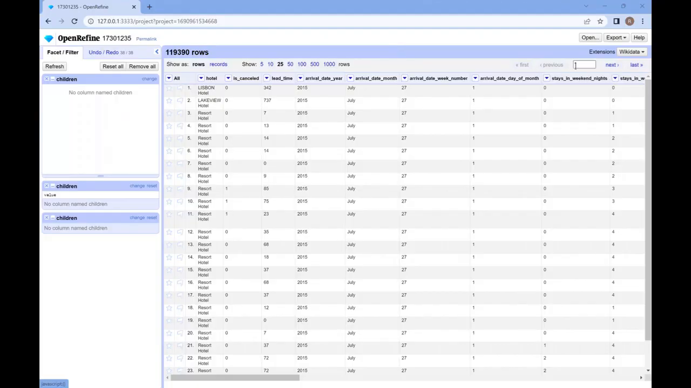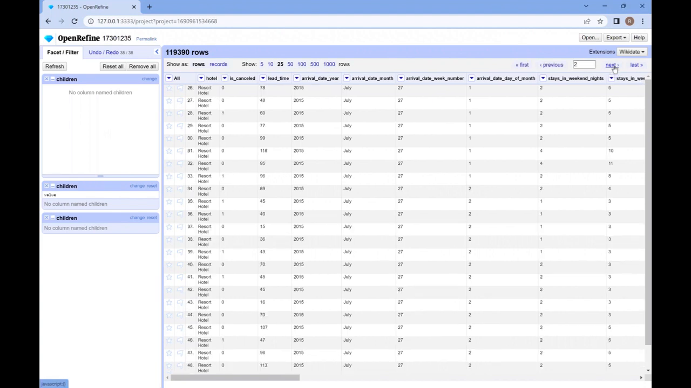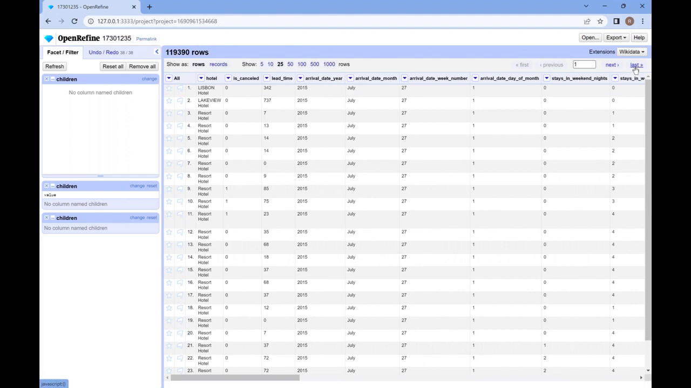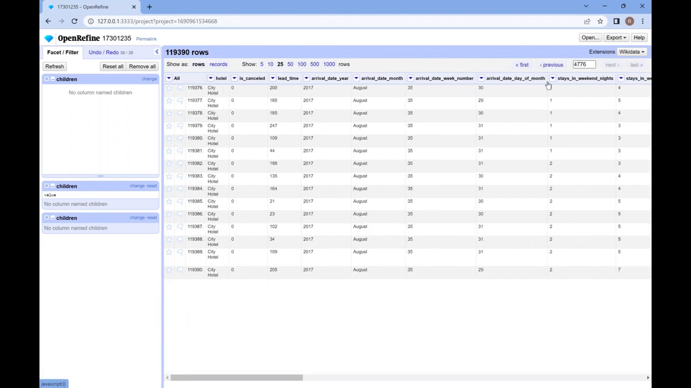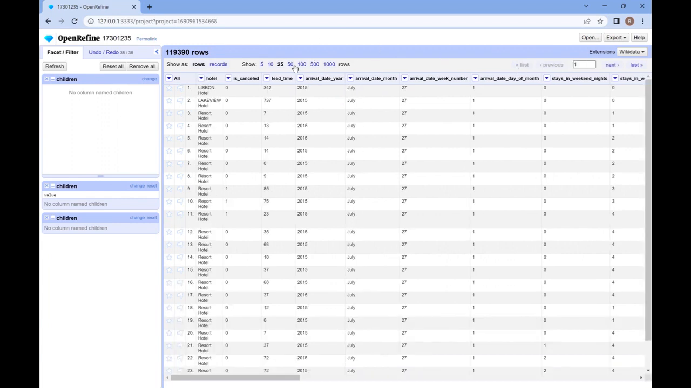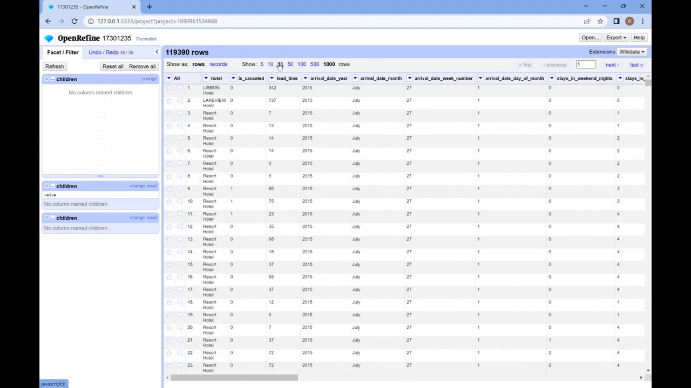Here we can go to the next row. Next row. We can go to the previous rows as well. And we can even go to the last row to see what is here. And if we want to come back to the first row, we can do that as well. Similar goes for here as well. We can make it like 1,000 rows. We'll just stick to 15, 25.